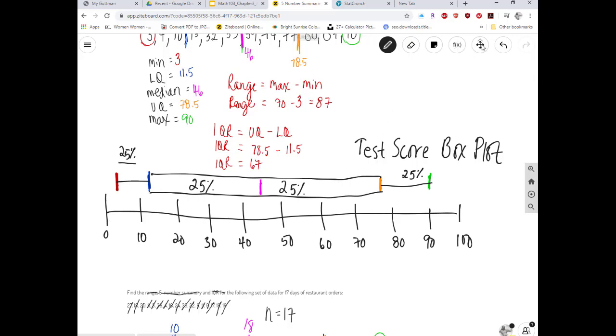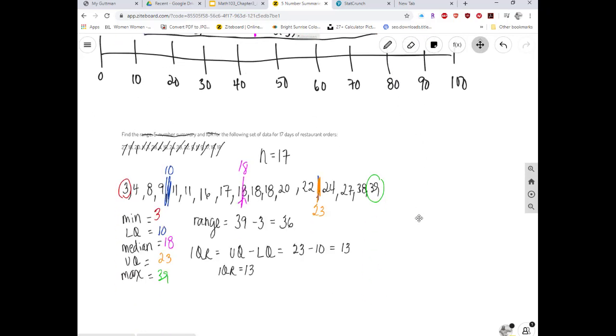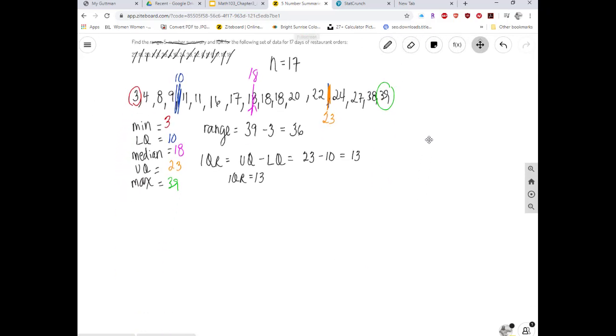Let's do the same thing for our other example that we did earlier. Let's go ahead and make a box plot for it. So here's the other example. I'm going to try to make a box whisker plot. My minimum is 3, and this time my maximum is 39. So let's make increments of 5.